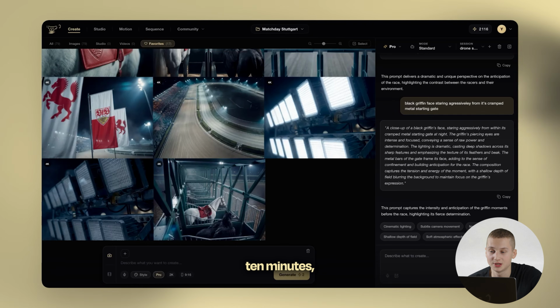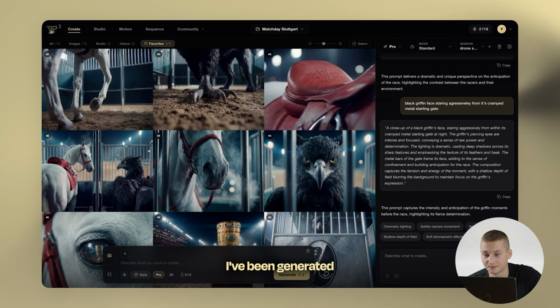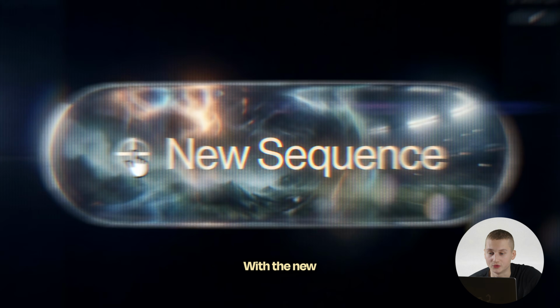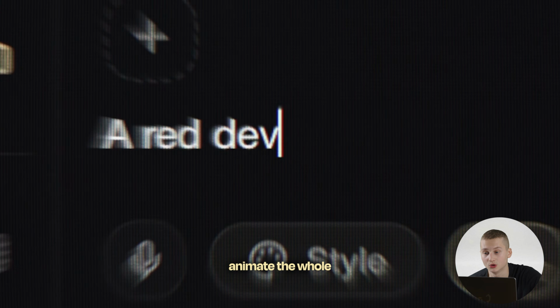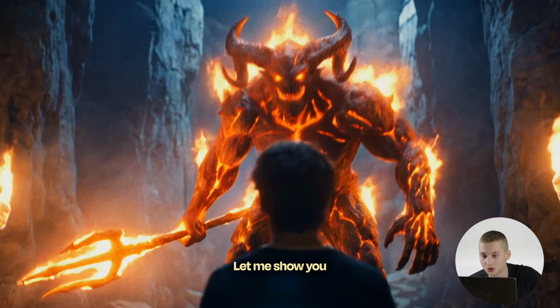After spending over 10 minutes, all the images have been generated. In the favorites tab, I find all my final images. Now let's move on to the second step, animation. With the new release of Sequence, you can animate the whole project at once. Let me show you how it works.